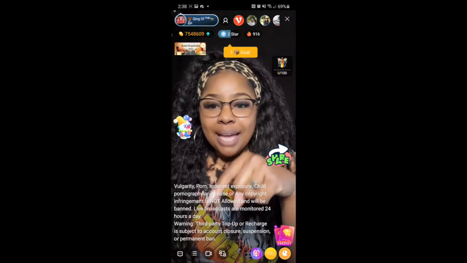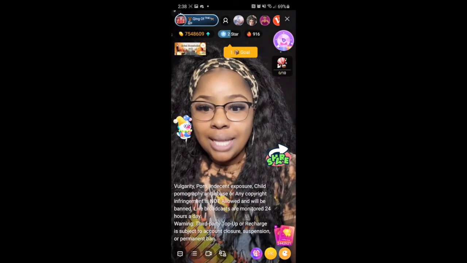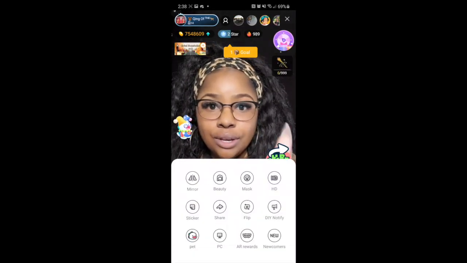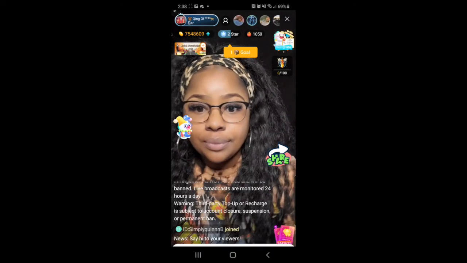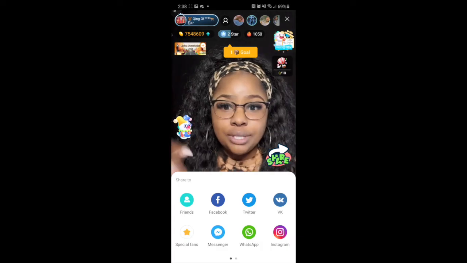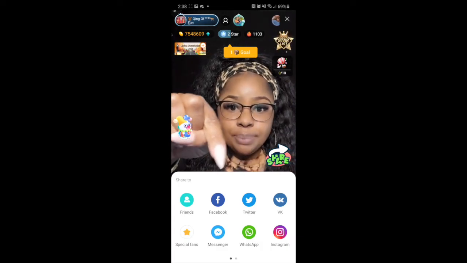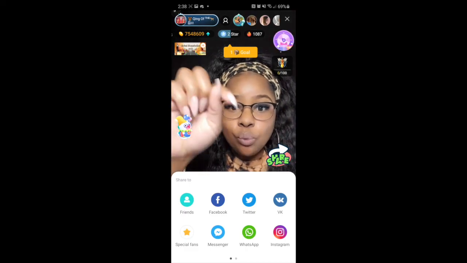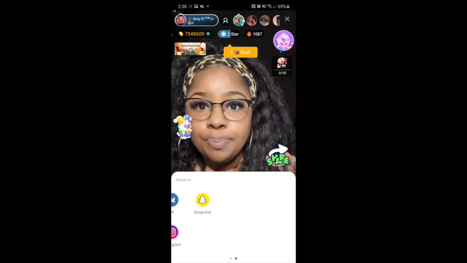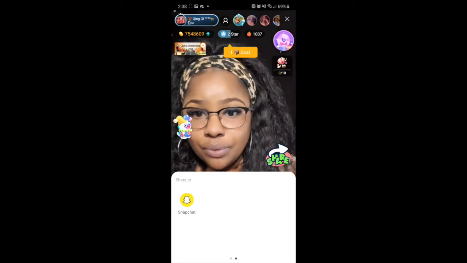So going back to the three dots, this is how you share your live. You're gonna click the three dots and you're gonna click share. I don't know how I skipped over that. You can either share it to your friends, you can share it to Facebook, Twitter, VK, special fans, Messenger, WhatsApp, Instagram, and if you pan over, you can share it to Snapchat if you want to.